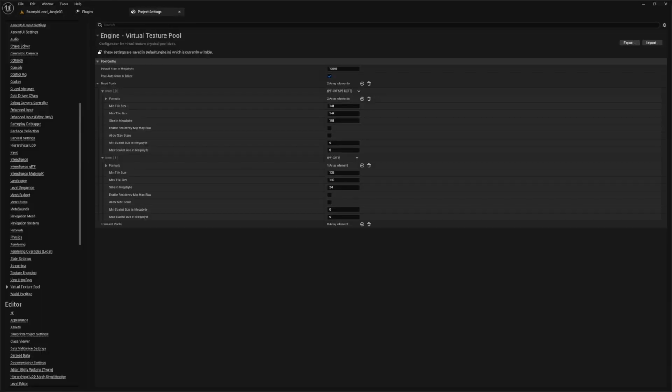Transient pools provide more flexibility and can adapt to varying levels of demand, but may lead to occasional performance drops if the pool size needs to be adjusted very frequently. Whereas fixed pools offer more stability and predictability, as you set a specific amount of memory that won't change. This is ideal for projects where consistent performance is critical.